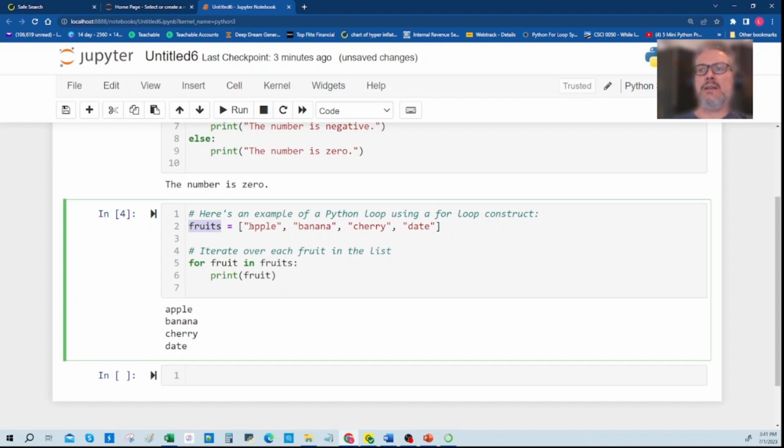We're going to talk about indexes shortly, but an index is a position. The first position is 0, the second position is 1, the third position is 2, and the fourth position is 3. There are 4 items, but the count always starts at 0 for the computer.